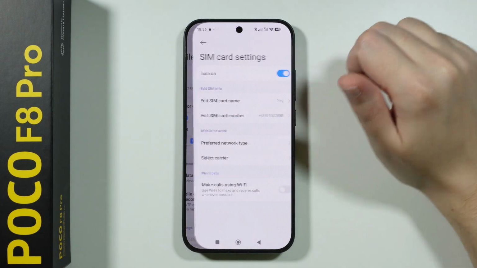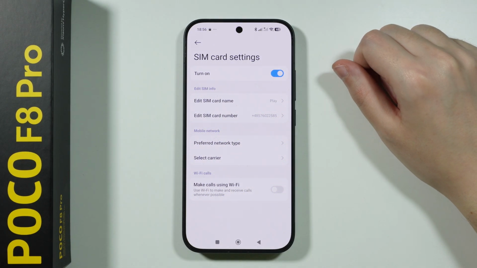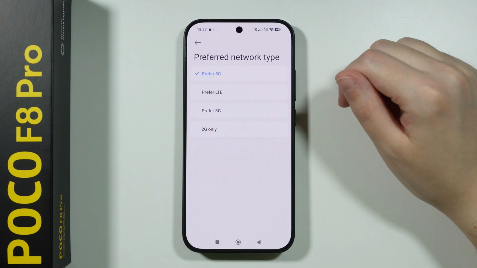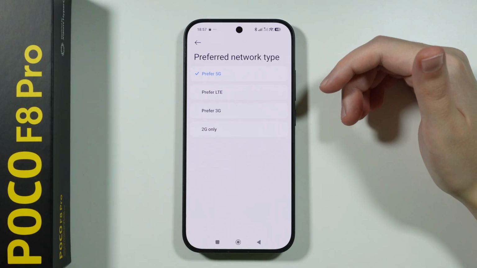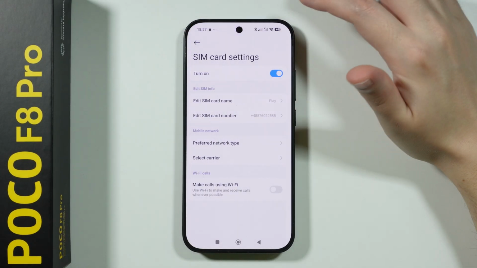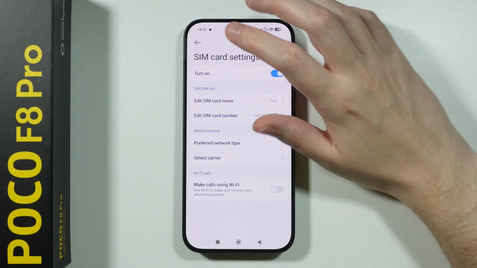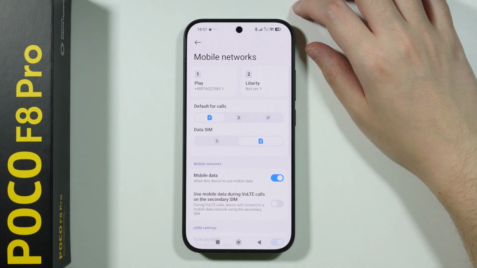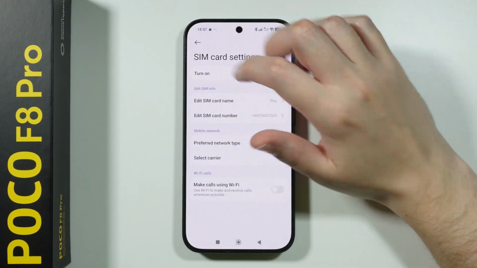We can also tap on the SIM card settings, and over here you should be able to find the preferred network type. For example, if you switched from 5G to, let's say, LTE, then of course you might want to switch back to 5G, at least temporarily, in order to see if that helps. And sometimes of course this can be quite helpful as well.